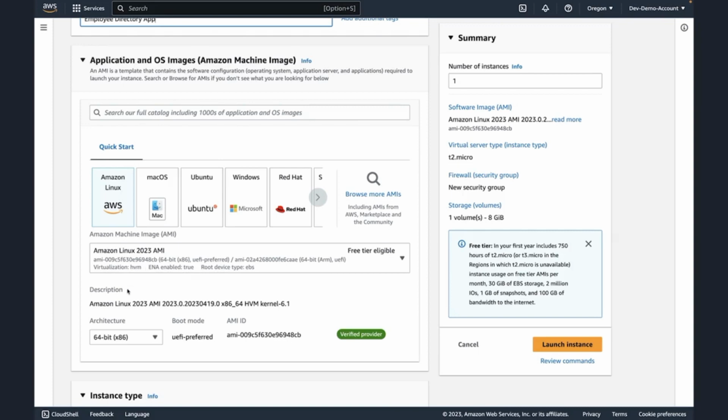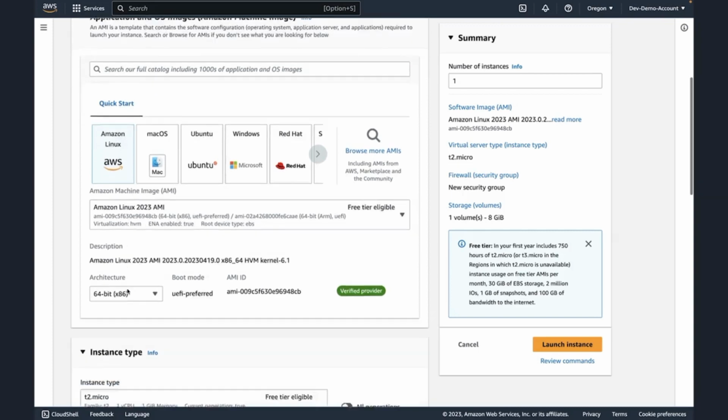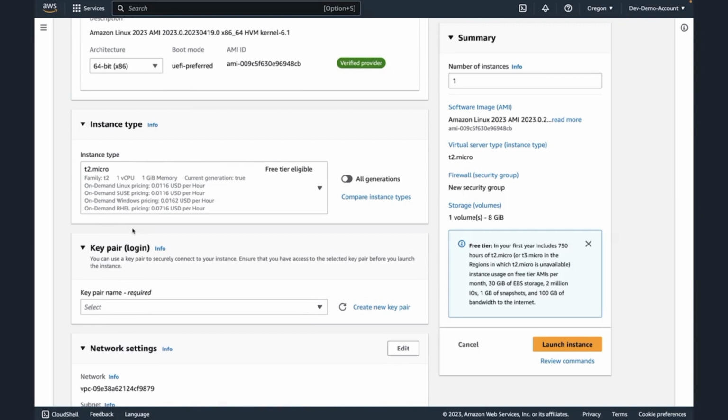So leaving the Amazon Linux 2023 AMI selected, I'm going to scroll down, and then we can select our instance type. The instance type will determine how much CPU, how much memory, what types of hardware is available to you on this instance. Some instances come with a GPU, for example. In this case, we are going to use the free tier eligible EC2 instance type, T2 Micro, which is the default that's selected. So we'll leave that the way it is.